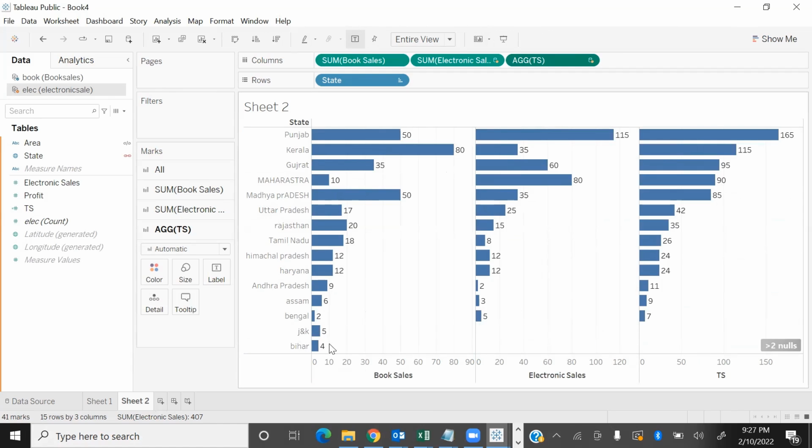Jammu Kashmir, 5 in books, nothing in electronics, total should be... how much should be the total for Jammu Kashmir? 5. It is appearing as nothing, blank, null. It should be 5. Now, why it is appearing as null? Because what is the electronic sales of Jammu Kashmir? 0. It is not 0.